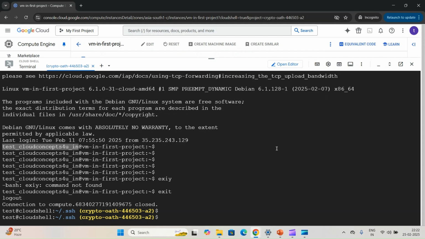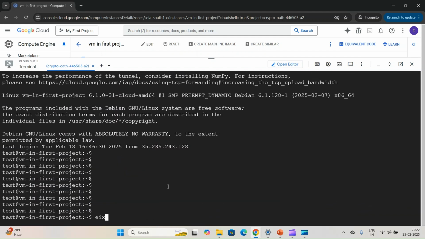But if you are doing this and you try to enable OS Login later on, it is possible that there will be two accounts. Previously, some user had a test account with a test name. As you enable OS Login, they have a new account, test underscore cloud concepts, like that. And if there was any information in the home directory, it will be gone; they will not find the same information which they had previously saved. So just make sure what you are doing. Like this, I am able to log in.